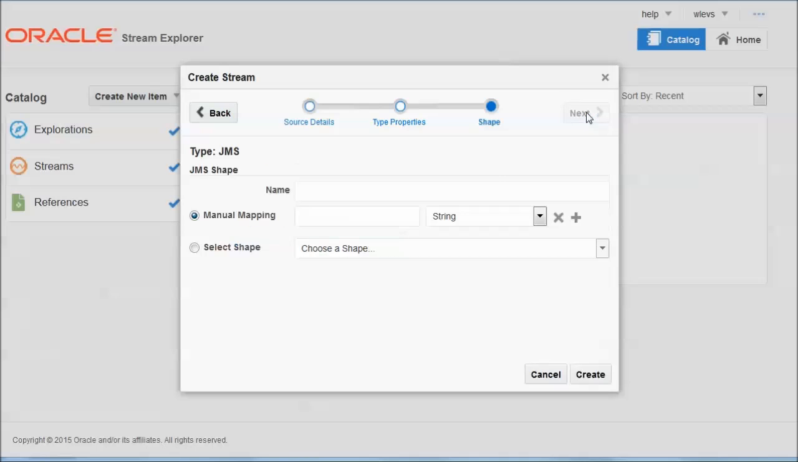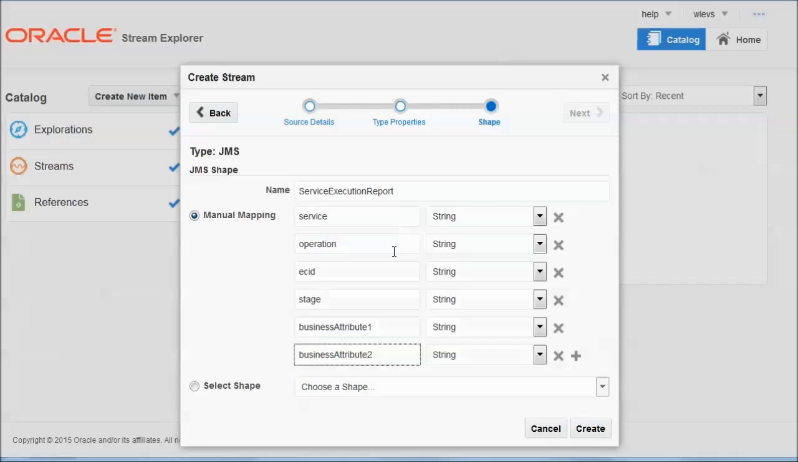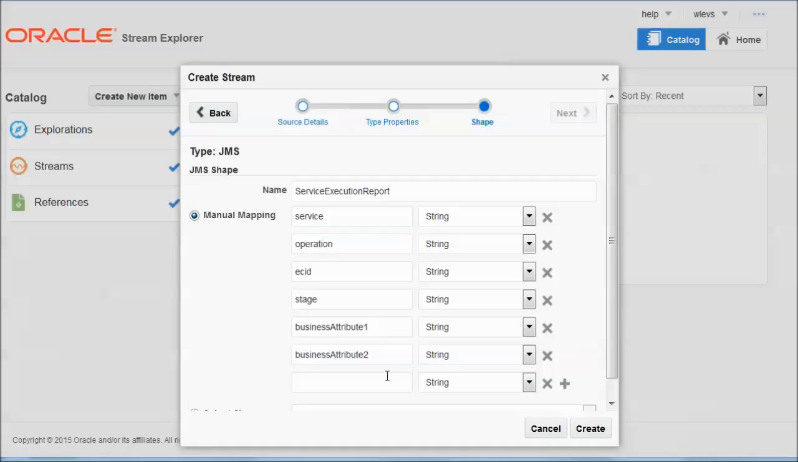And next we will create the data shape. And the data shape corresponds with the map message that's being published to the JMS topic. The data shape is called service execution report and it has properties for all the elements in the message map. So here we have service operation, the ECID, the stage, request or response, the business attribute 1, 2 and 3, and these are the properties that map to the business data elements extracted from the request message.